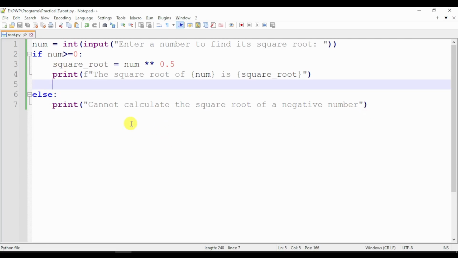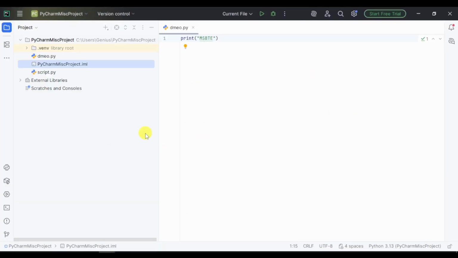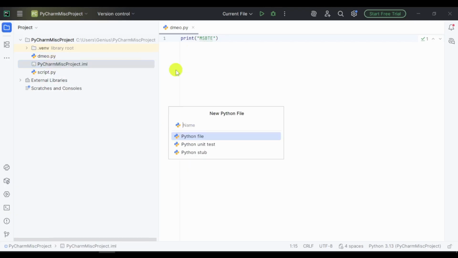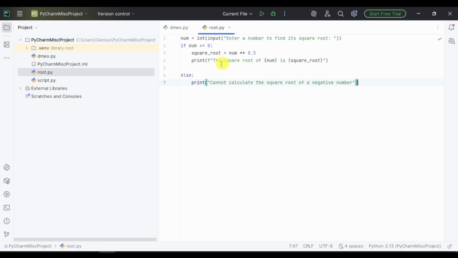To run this code, I am just selecting the entire code and copying it. We have seen how to use PyCharm in the previous practical or previous video. In that we have seen how to install PyCharm and how to create a simple file inside PyCharm. So similarly, I am creating a new file here: going to New, then Python file, naming it as root. Automatically it will be created as a Python file. Then inside this file, I am pasting the entire code that we generated inside our Notepad++ file. So the code is ready here.